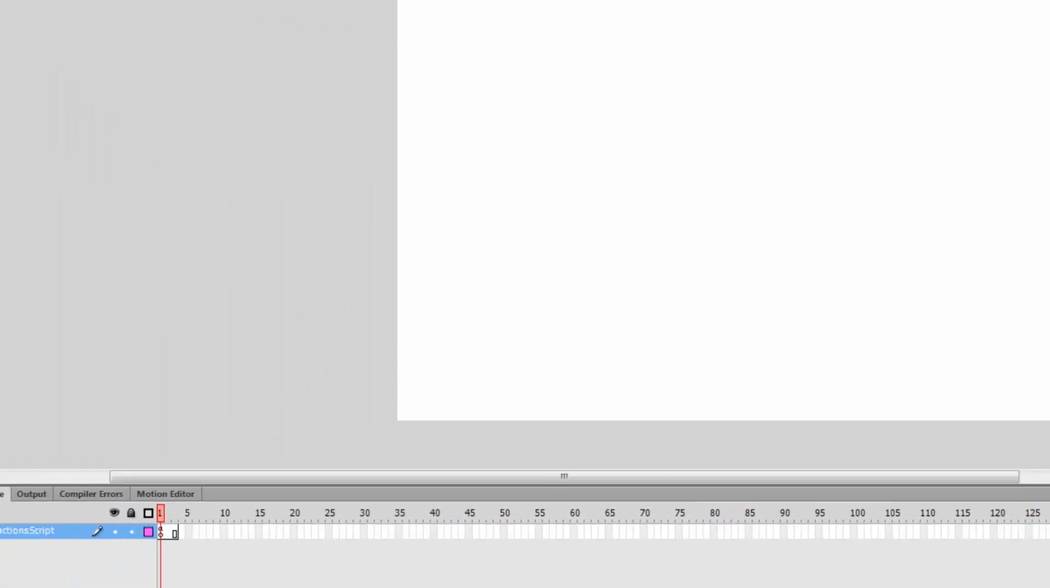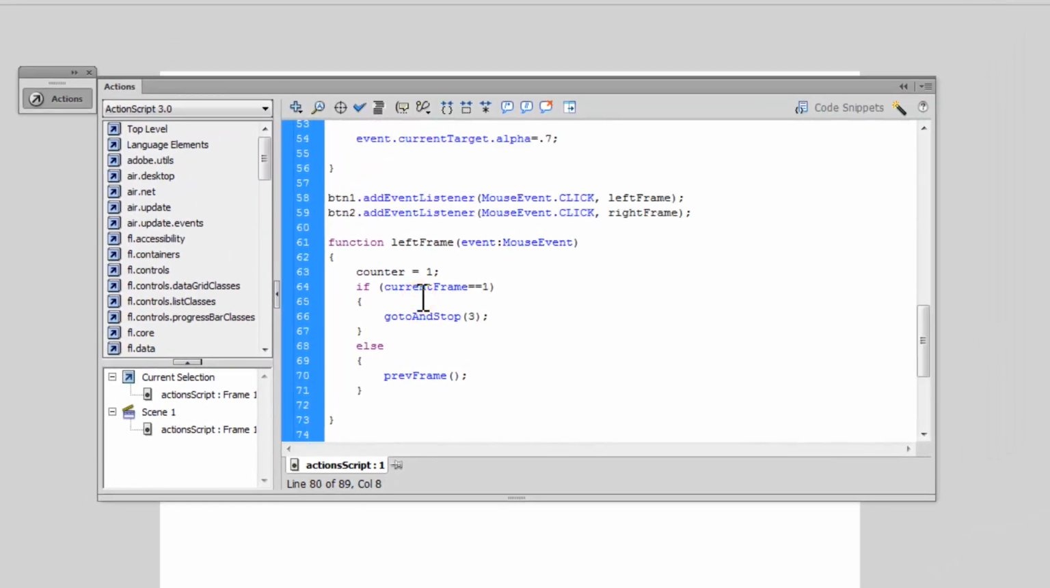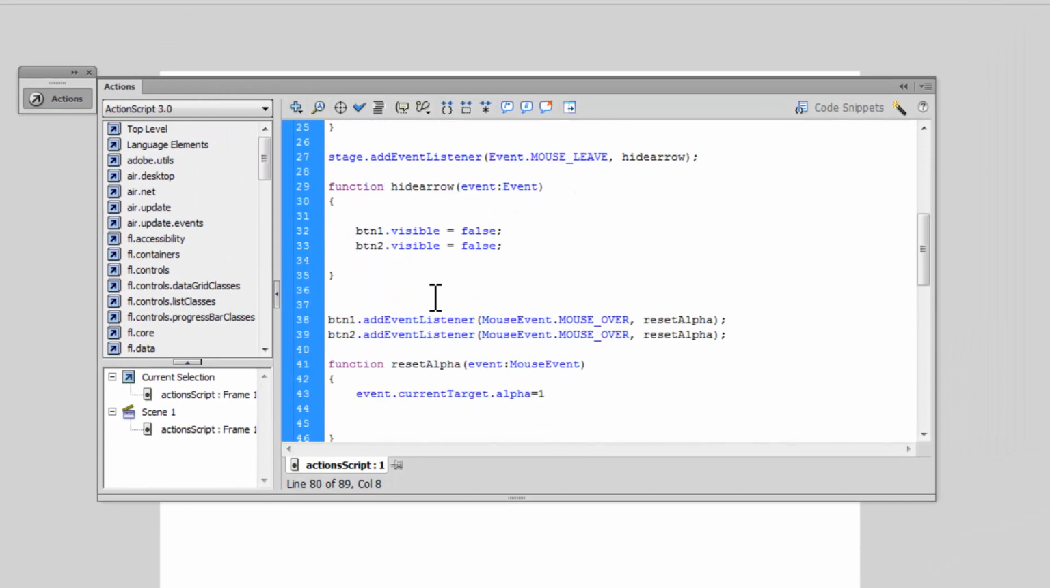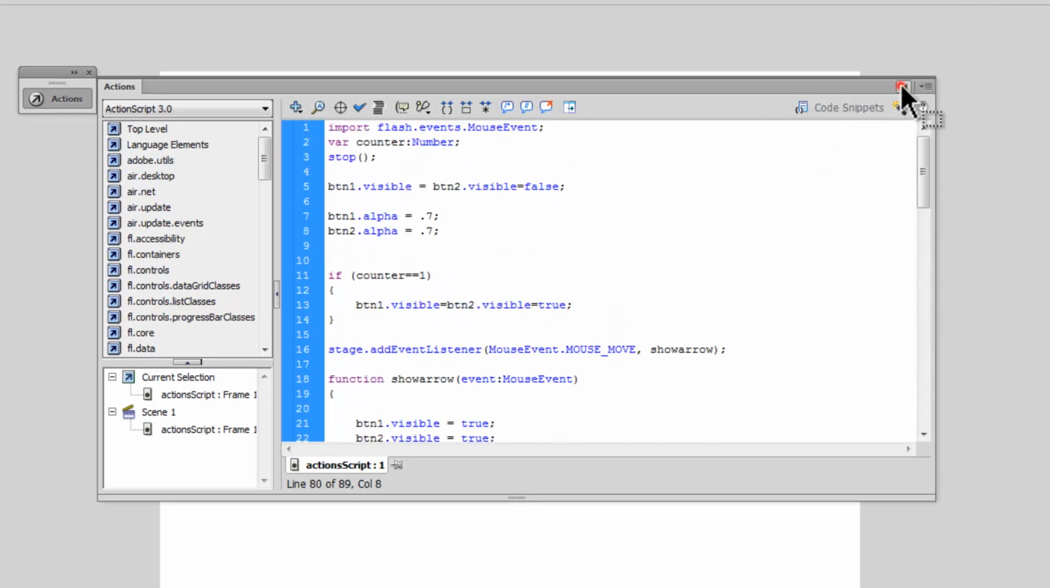So the only thing that is left in this project is the actions layer, and the first frame of the actions layer contains the action script, and that's all that we have in this project. So I can actually show you how this was done from scratch. Okay, cool.